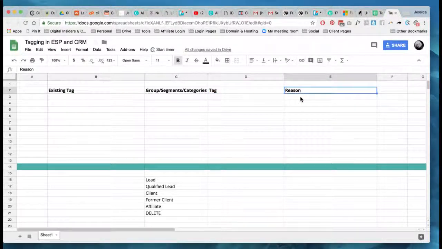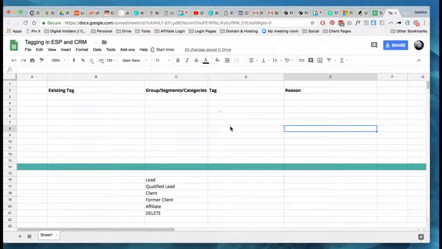And then we have a column to mark the reason why this tag has been applied to somebody. And this column fills up very quickly and it can be a right lifesaver. So I want to work through some examples of this and then talk about the different groups of people that you might have in your business.